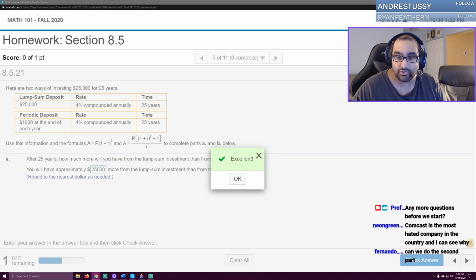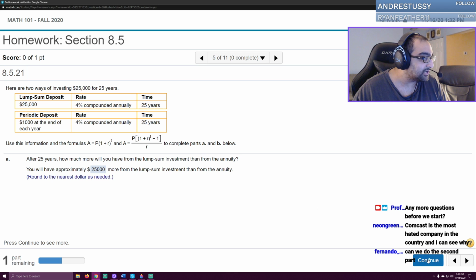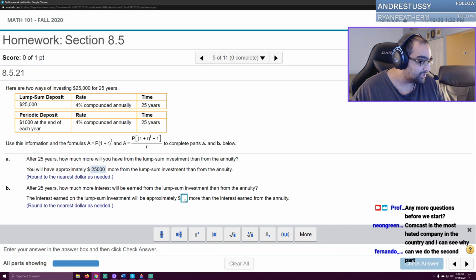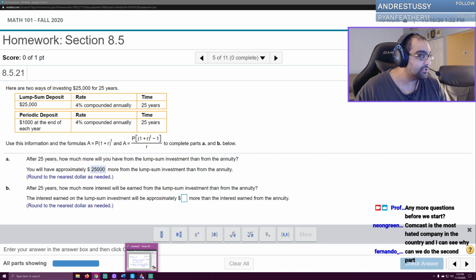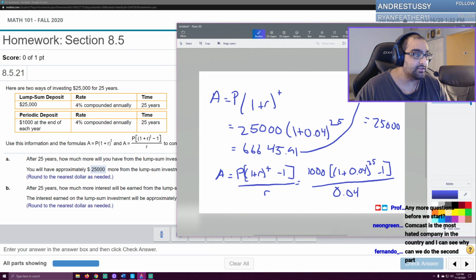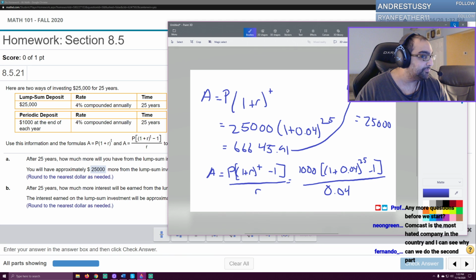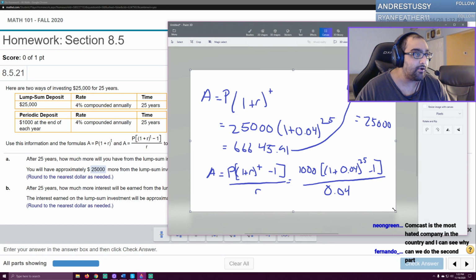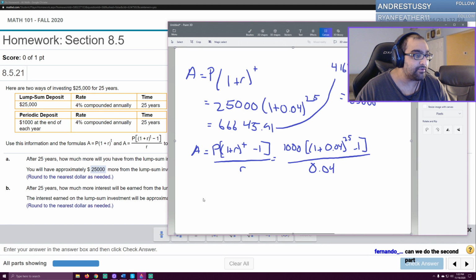Hey, yeah, it's true. Can we do the second part? Oh, there's a second part to this. Let me see. After 25 years, how much more interest will be earned from the lump sum investment from the annuity? Interest earned on the lump sum investment will be approximately blank. Okay. So all you have to do is figure out how much interest you have earned. From the first one, take the amount that you made from the lump sum and subtract it from the 25,000 that you got there initially. Because basically everything else after $25,000 is going to be interest.